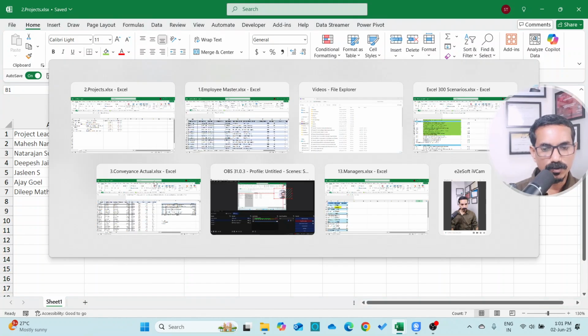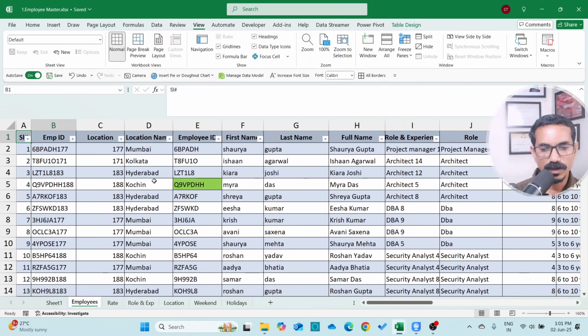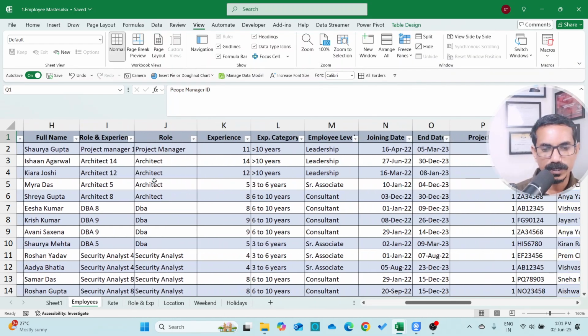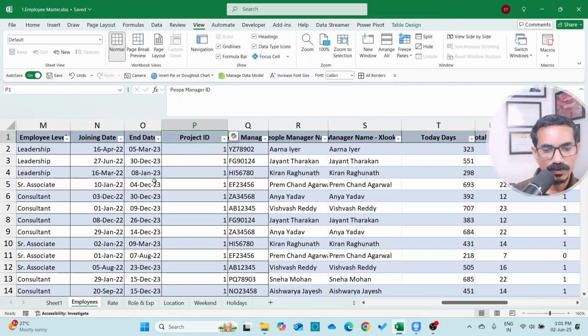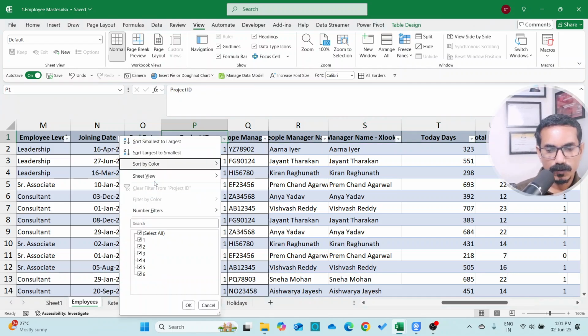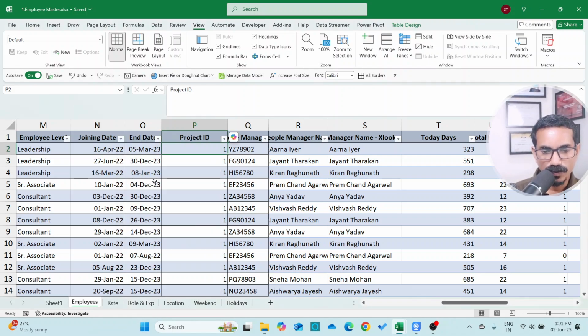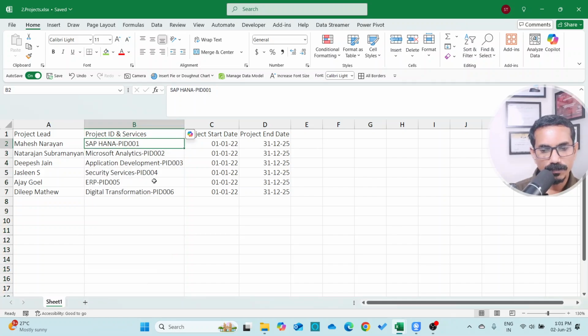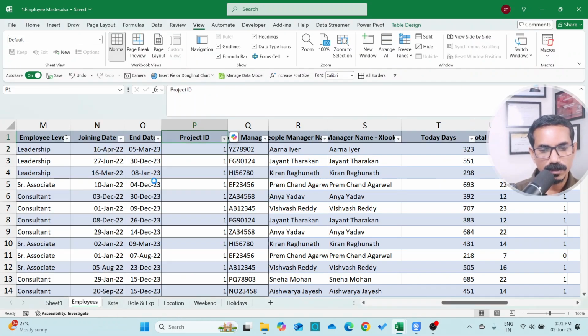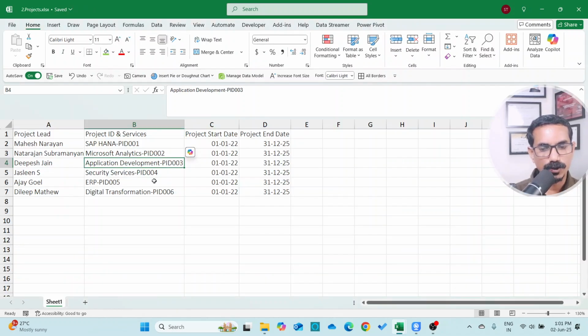But if I come to the employee file, we don't have this SAP HANA or project ID column. Yeah, but we do have a project ID column here. That project ID column shows the project number as 1, 2, 3, 4, 5, 6. So 1 means project ID PID 001, 2 means PID 002, like this, right? So now we know using this we cannot do a VLOOKUP.